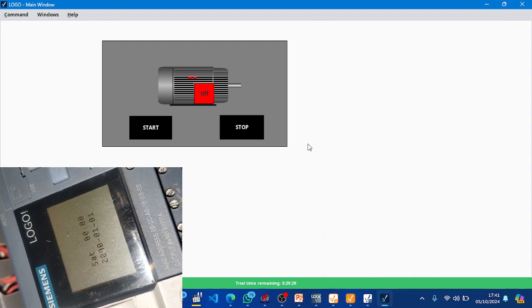So within this window, your client cannot interfere with your programs. He cannot interfere with your inputs or your tags. All he can do is just to start, maybe stop. So this is the main window. So this is the Ignition Vision Client window. So this is where you leave your client at.